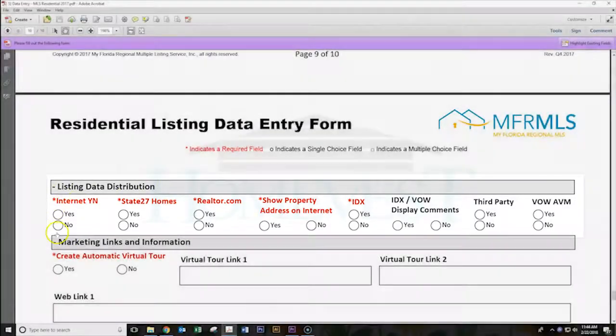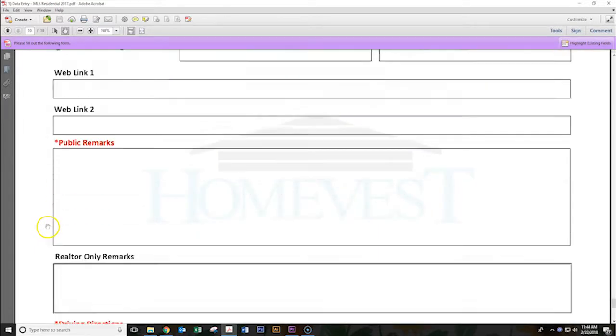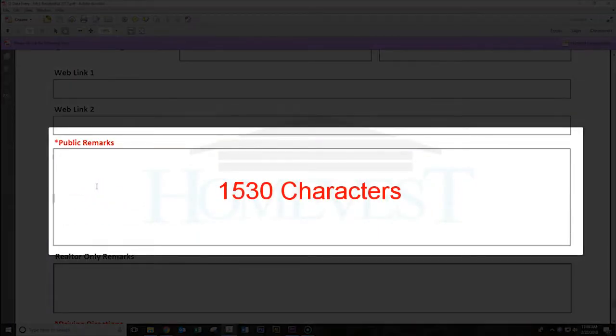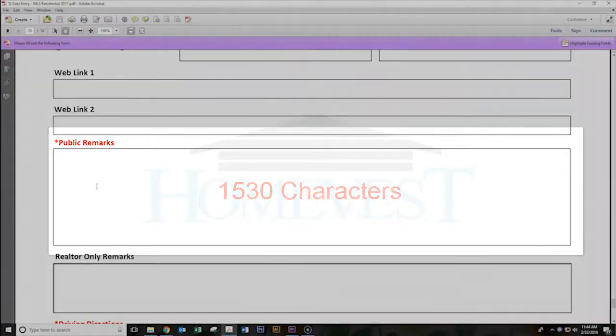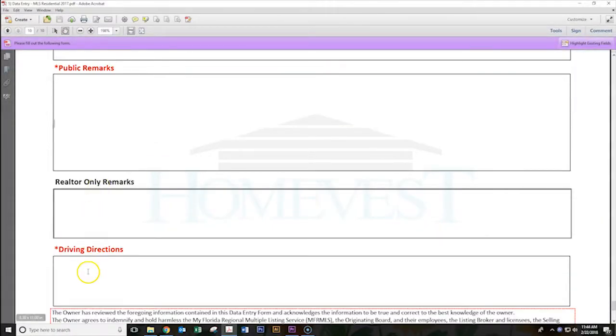From there, we move to the last section. You have 1,530 characters to describe why your home is unique in the public remarks. And you will also have to include driving directions to get to your property.